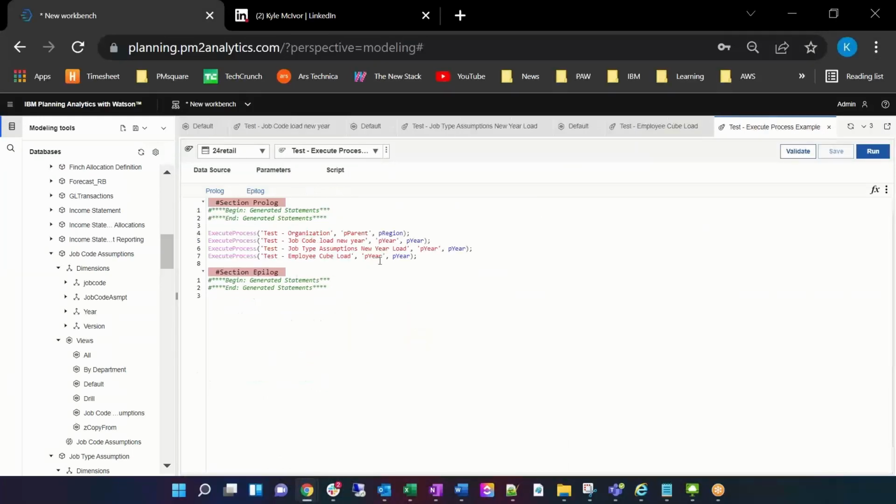So taking a look at this process, I have, using the execute process function, all you have to do for that is to put in the name of the TI that you want to execute from within this process. The only additional parameters you're going to need to use are if the TI that you're calling uses parameters.